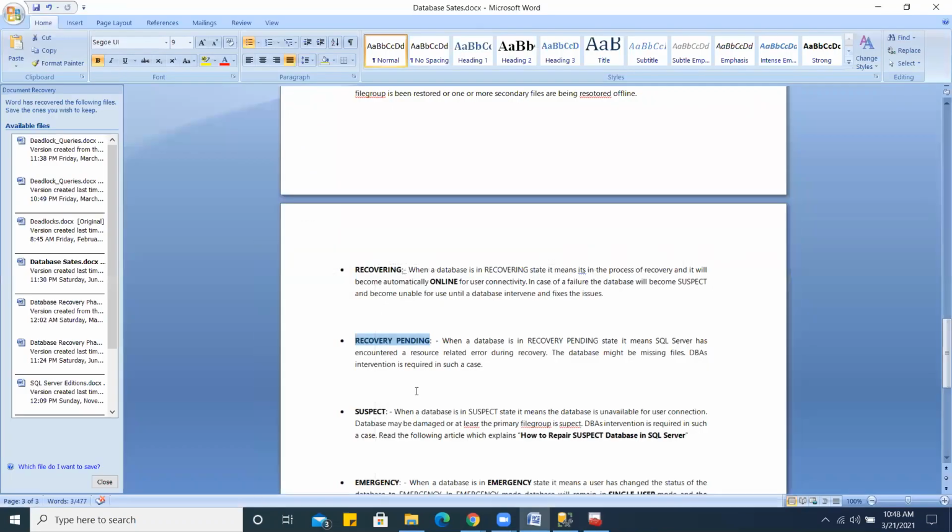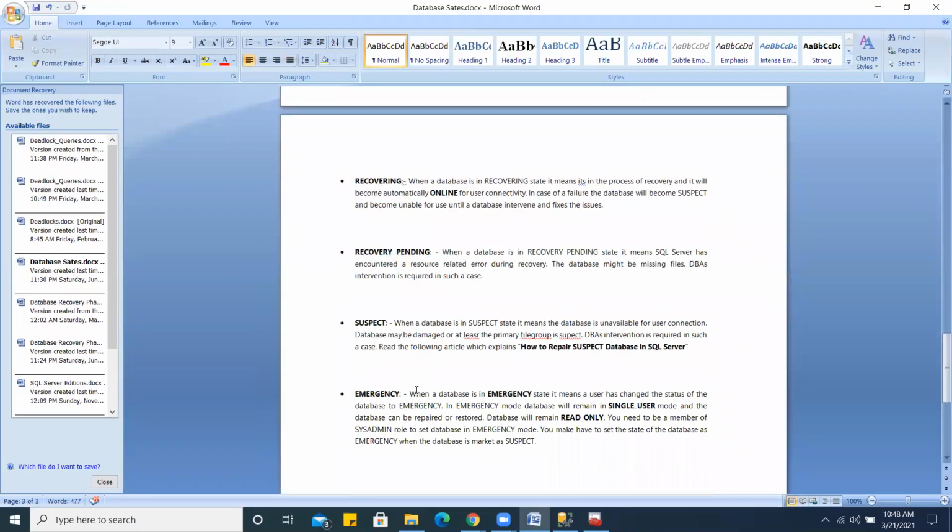Why does it go into the recovery pending state, sir? Sometimes what happens is that it does not have enough information in its analysis phase, which it needs to decide about rolling back or rolling forward the transaction.